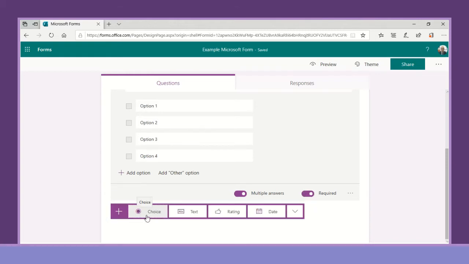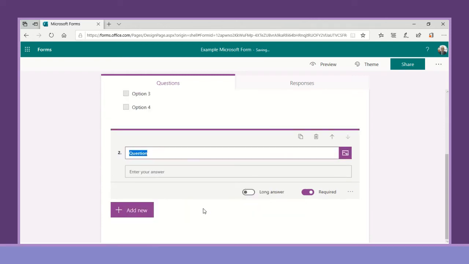Then click Add New. This time I'm going to create a text question. I type my question in and then there'll be a space for the person filling in the form to write their answer. I can either require a short answer or a long answer.